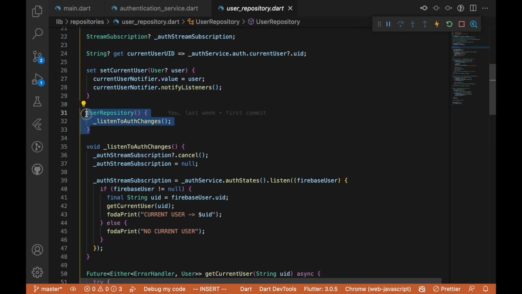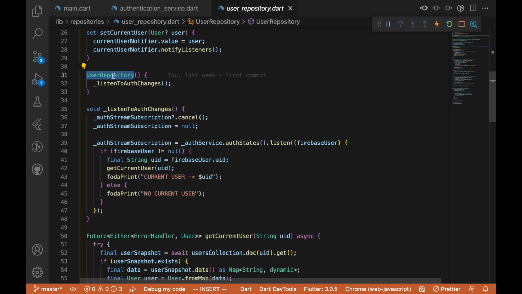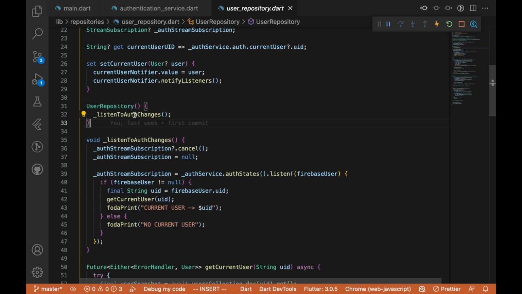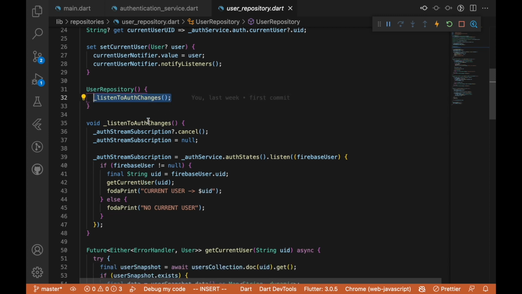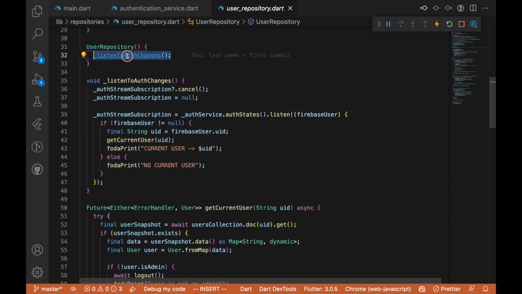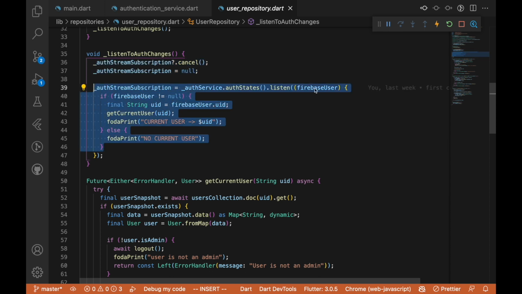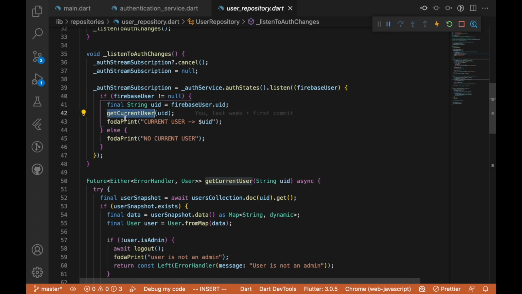And here we have a constructor for our user repository. When this class is called, the constructor runs and we listen to auth changes. In listen to auth changes, which is a private method here, we cancel the auth stream subscription and we listen to this, and this will provide us with a Firebase user. If this is not null, we get the current user, and else it is going to print all of this. So let's go to the get current user.